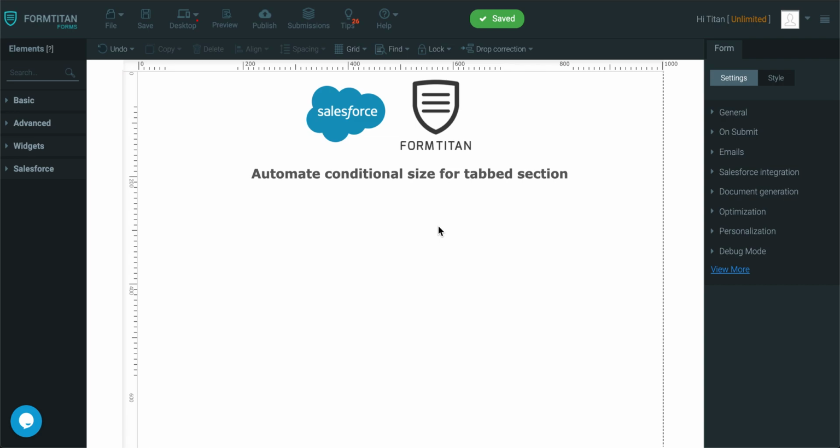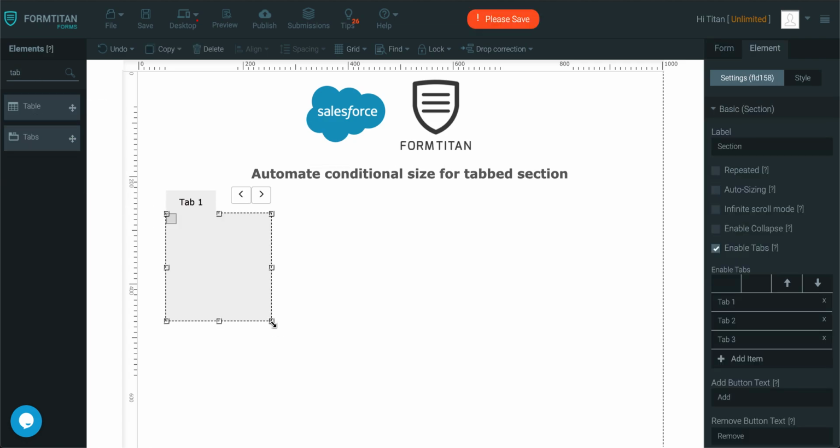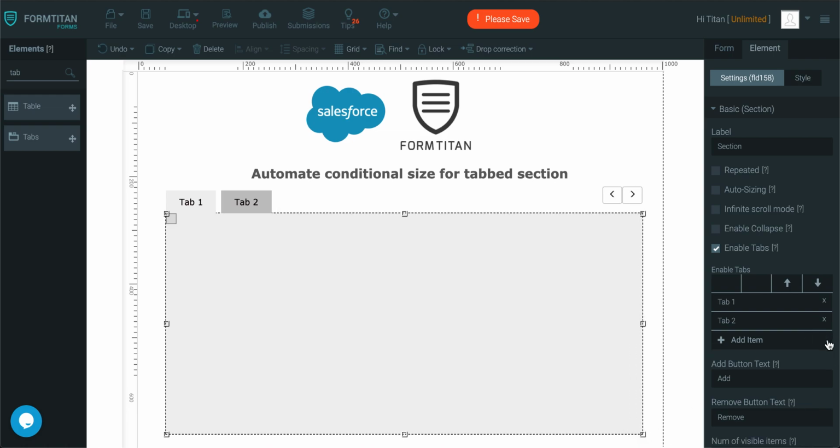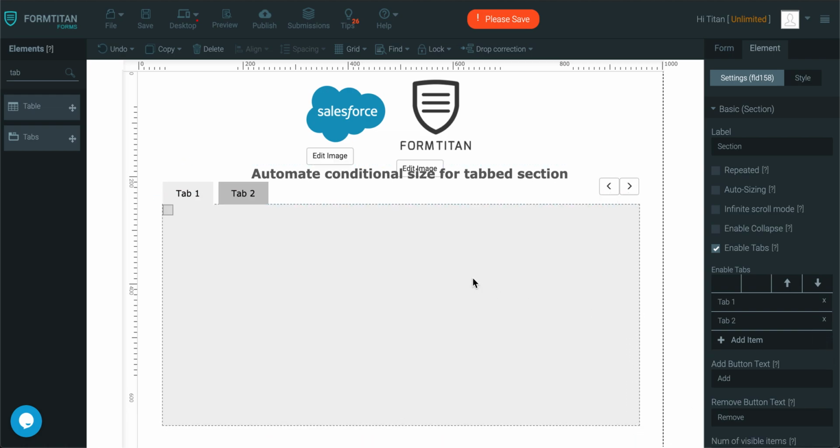Another Form Titan video, and in this video we'll talk about how to automate conditional size for tabbed section. So what I'll do is I'll get some tabs and then I'll show you how this process works. Get rid of tab 3, we don't need it for this demo. And then in here I will insert some stuff.